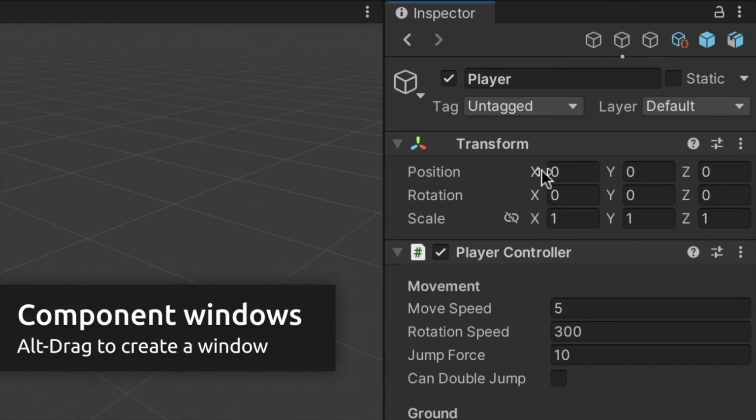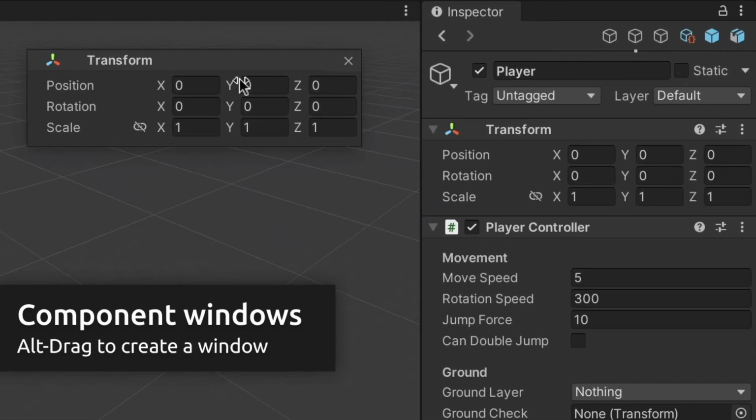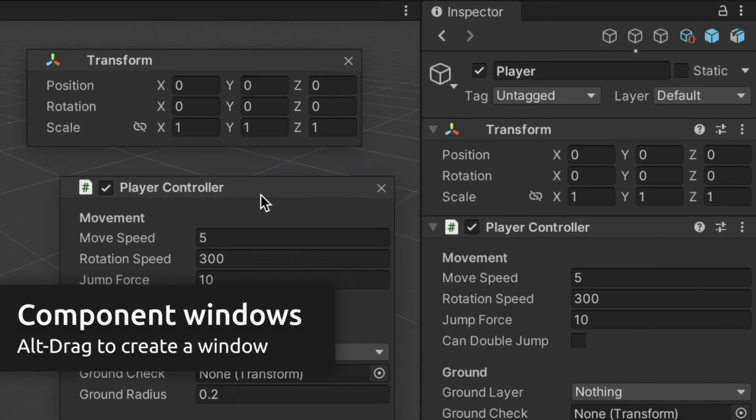It also introduces component windows, a brilliant idea that lets you alt-drag any component to pin it into a floating window. You can keep multiple components visible at once while editing, compare values side by side, or monitor behaviors in play mode. Once you start using it, you'll wonder how you ever managed without it.